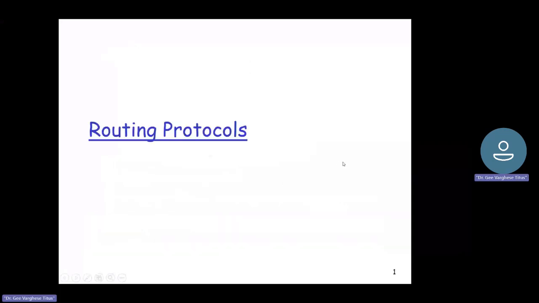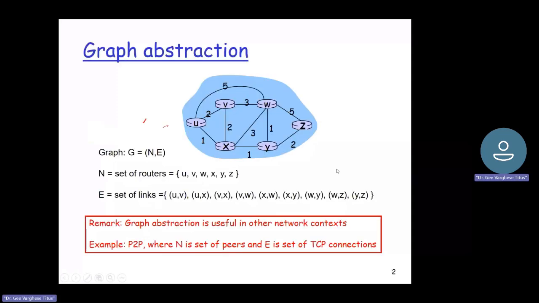So today we are going to discuss the different routing protocols. This is a general representation of a graph, which basically consists of n routers and a set of links. These routers are represented in this graph as U, V, W, X, Y, Z. And your links are basically U-V, V-W, U-X, and likewise.